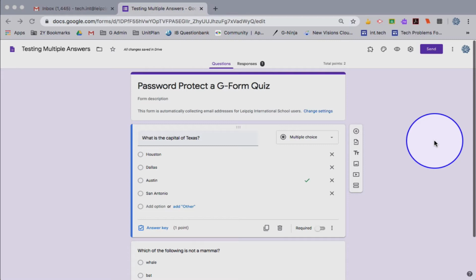This one is password protecting a Google form quiz. So if you have multiple classes and you want to prevent the students from sharing the link with other students, you can password protect them. Therefore, a password is required to open the Google form quiz.